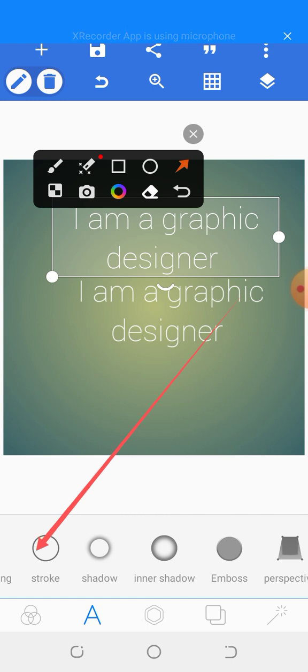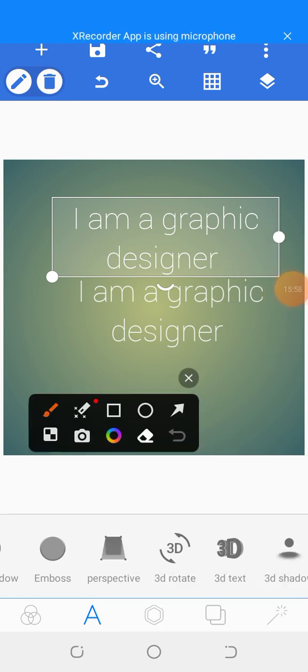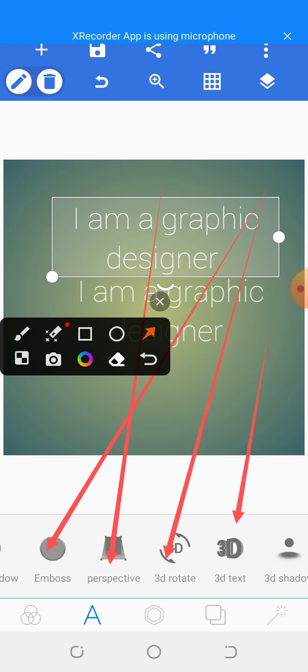All right. So this is your stroke. This is shadow right here. This is where you come to your inner shadow. This is emboss. I don't leave and go another place. Sorry about that. So this is emboss. This is perspective here. This is your 3D rotate. This is your 3D button.